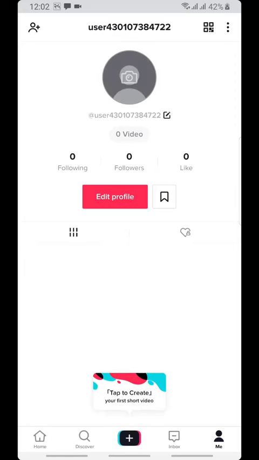There are many ways, but the easiest way to sign up is using Facebook or your Google account.